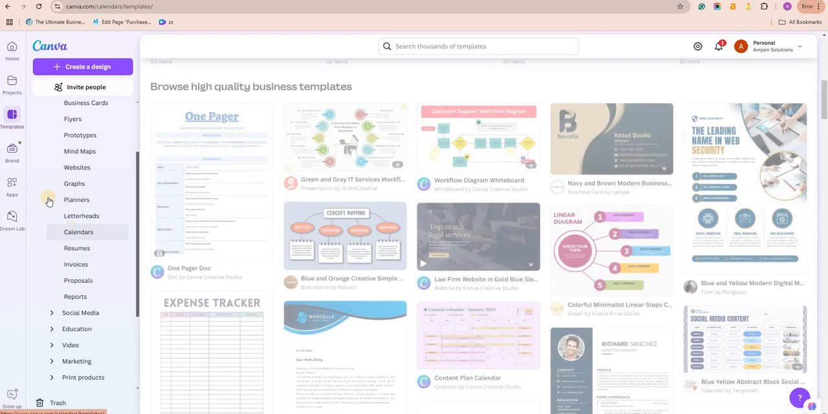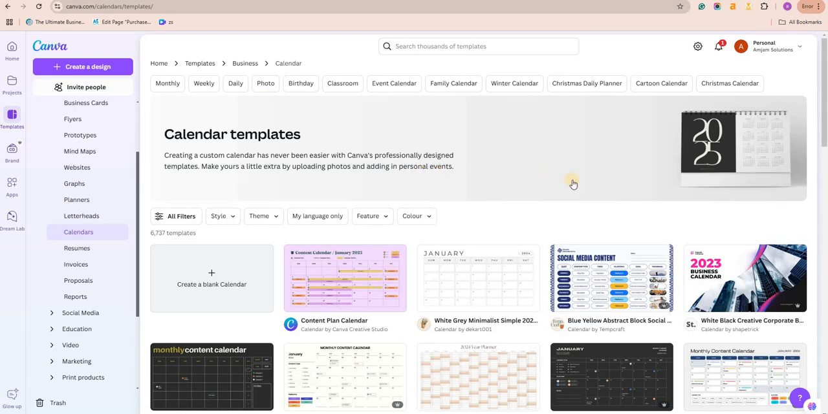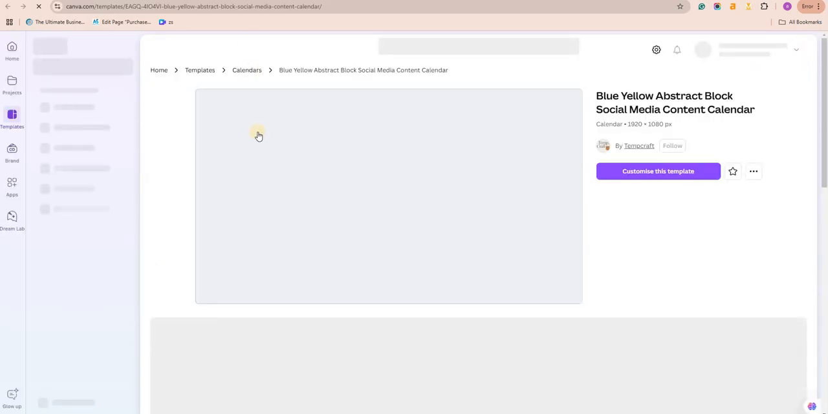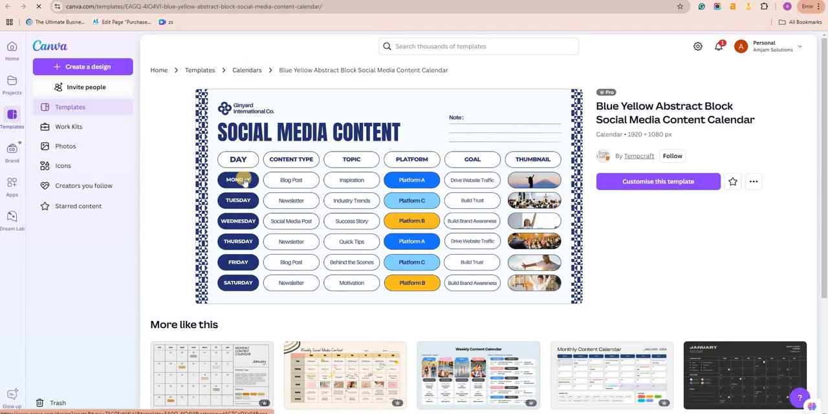Suppose you want to use a calendar, you can easily download the calendar here. The social media content calendar you can download. Just check it, open link in new tab. You can check how it will look, like on Monday the blog post will be there on a topic. So this will be the complete part.